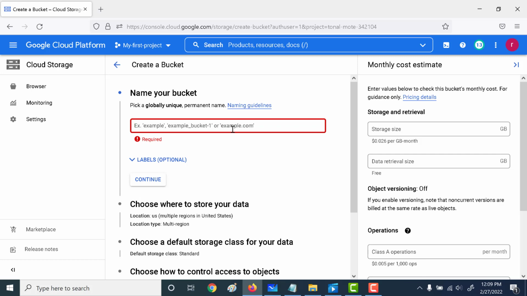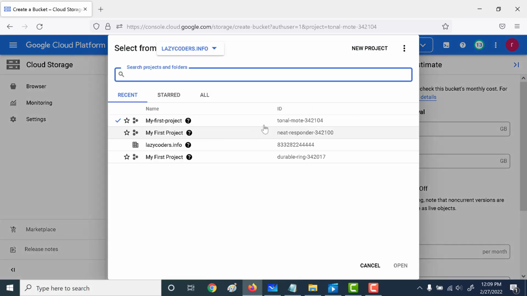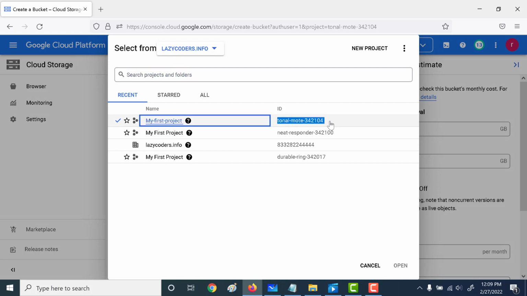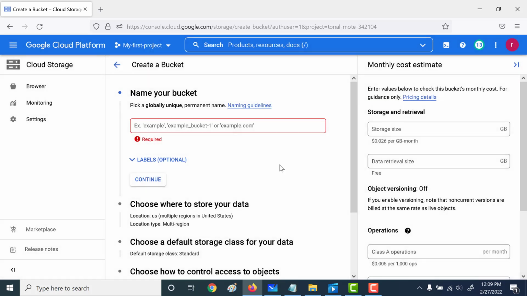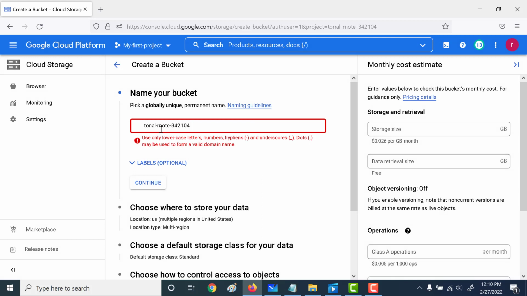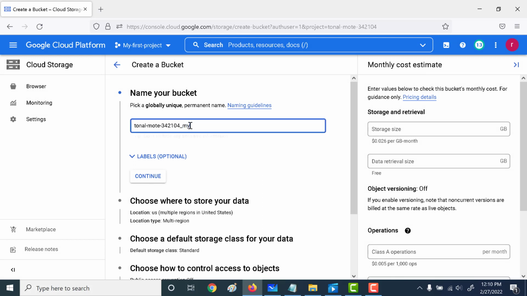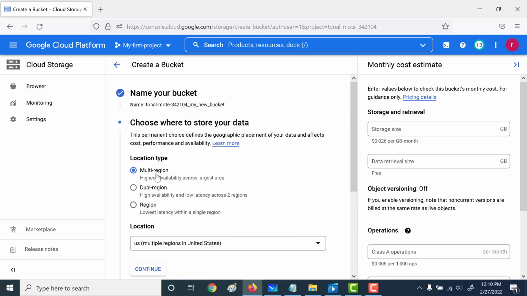What I generally do is I will take the name of my project, I'll copy this and I'll paste it over here. And I can probably append it with something that makes sense. So let's just say my new bucket. And you can click on continue.